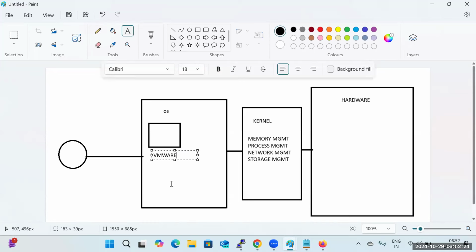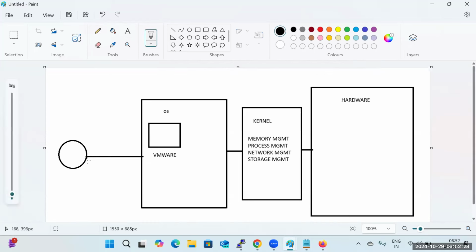If I want to open VMware Workstation, as a Windows user I will double click on this application, and the application will open. So how will it open? The operating system will send a signal to the kernel that the user wants to open an application. Check how much memory and how much processing is required. So the kernel will understand, and the kernel will compile the request.